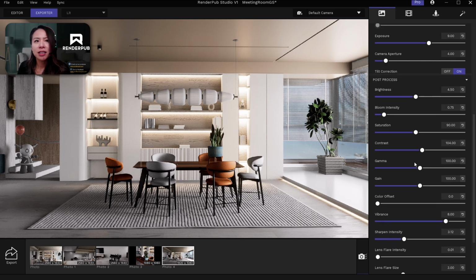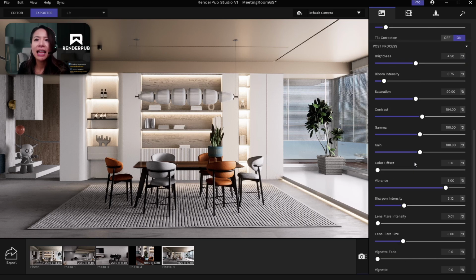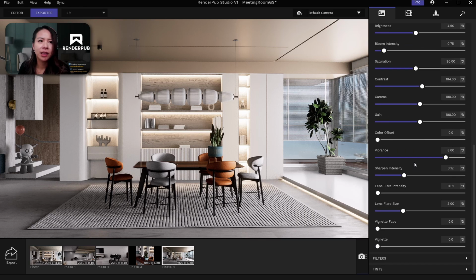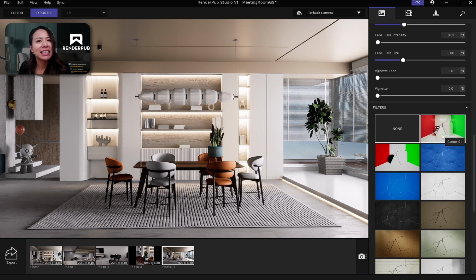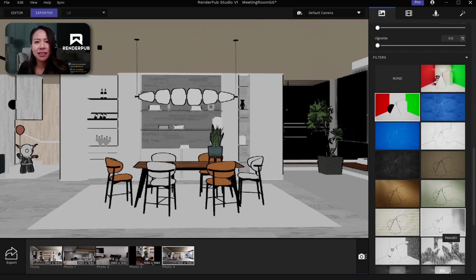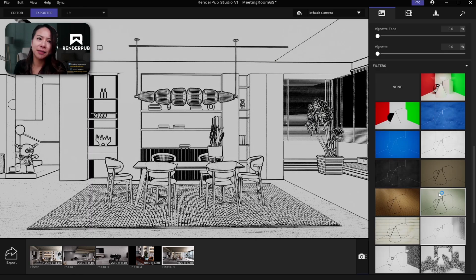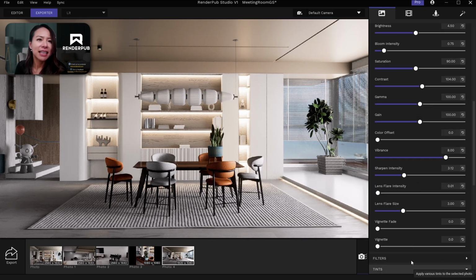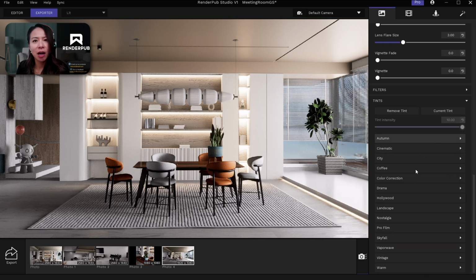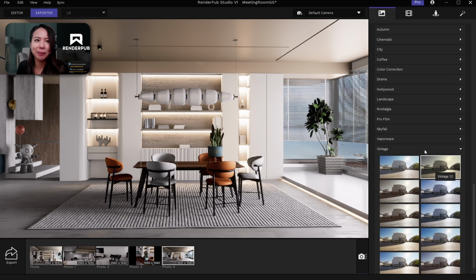In the post-process setting, you can control the scene's brightness, bloom effect, lens flare, and access various color grading features. You also have filters for artistic look, like stylized, sketched outline, etc. In the tint section, you can choose from preset color options and control its intensity.